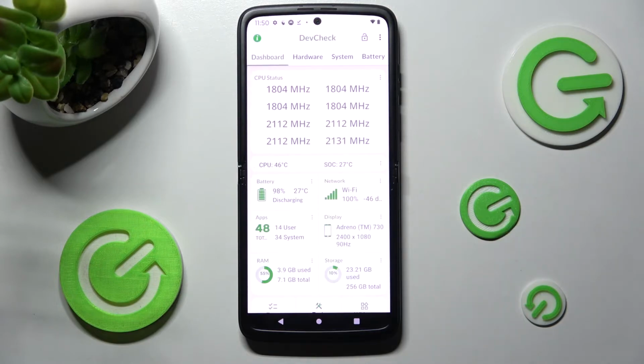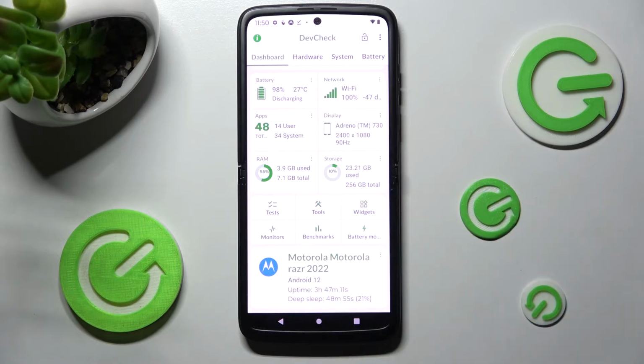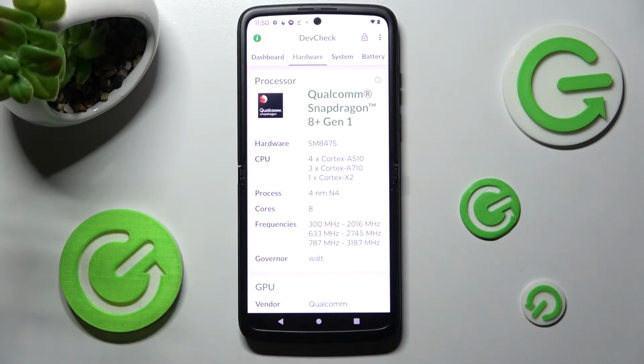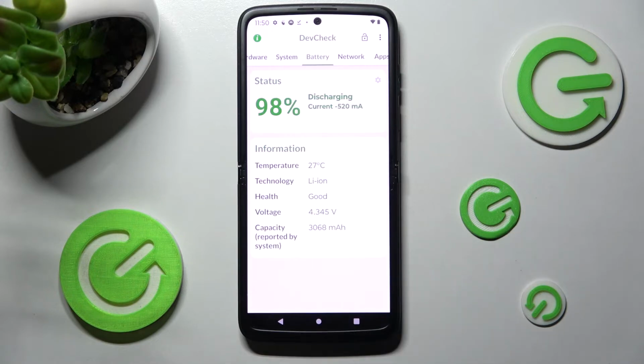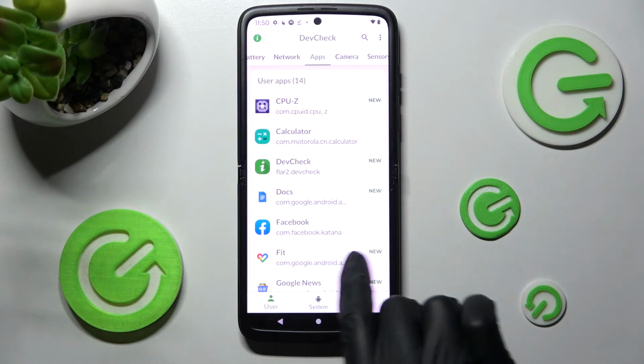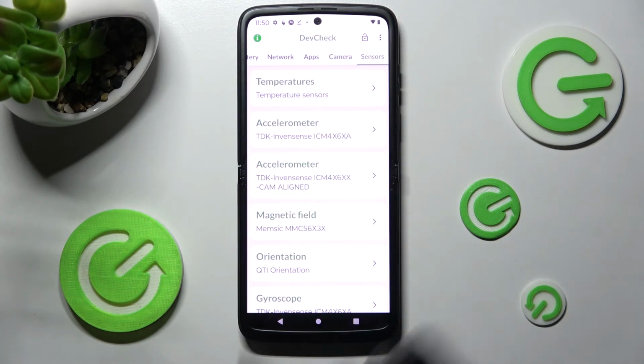Now from this app you can learn all the information about your Motorola's dashboard, hardware, system, battery, network, apps, camera and sensors.